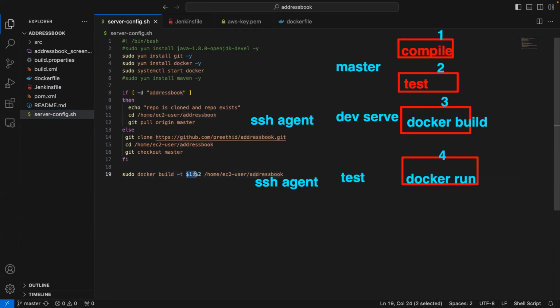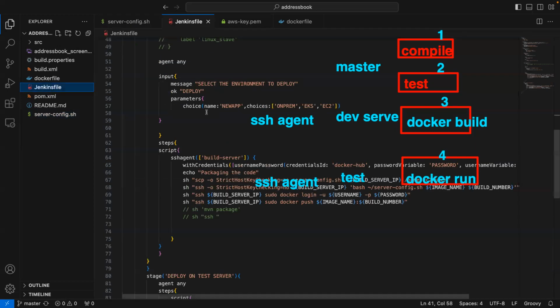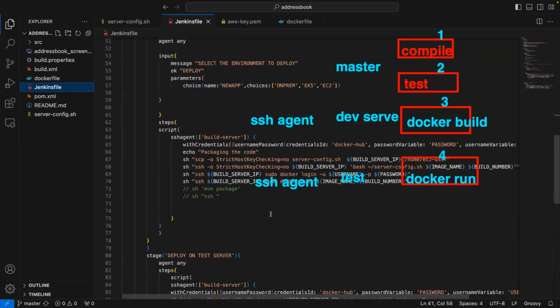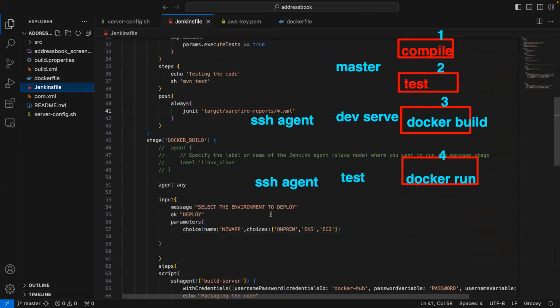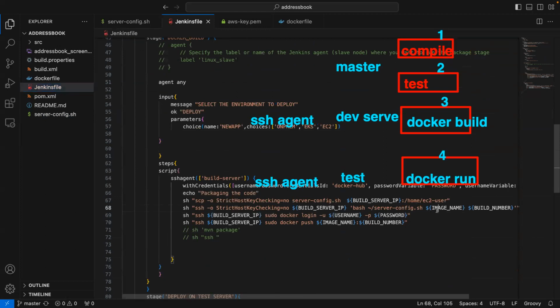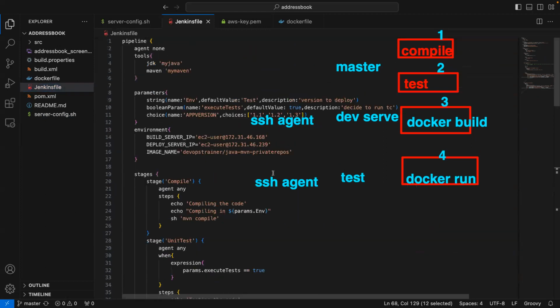You may give any name to your image, but whenever you run the pipeline, I need a unique image. So I'm taking the repository name colon tag name like this, $1, $2, using positional parameters. This is shell scripting. I'm passing two variables: one is repository name, second one is tag name. Whenever I'm calling this shell script, I am passing image name and build number.